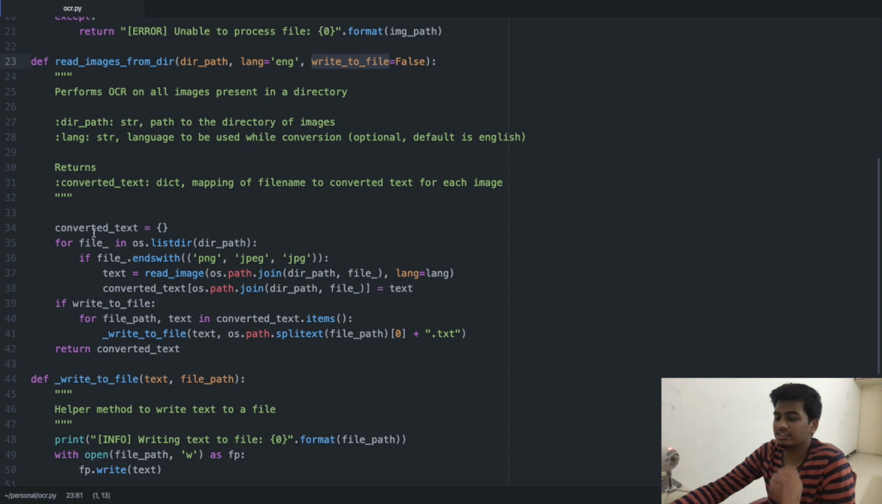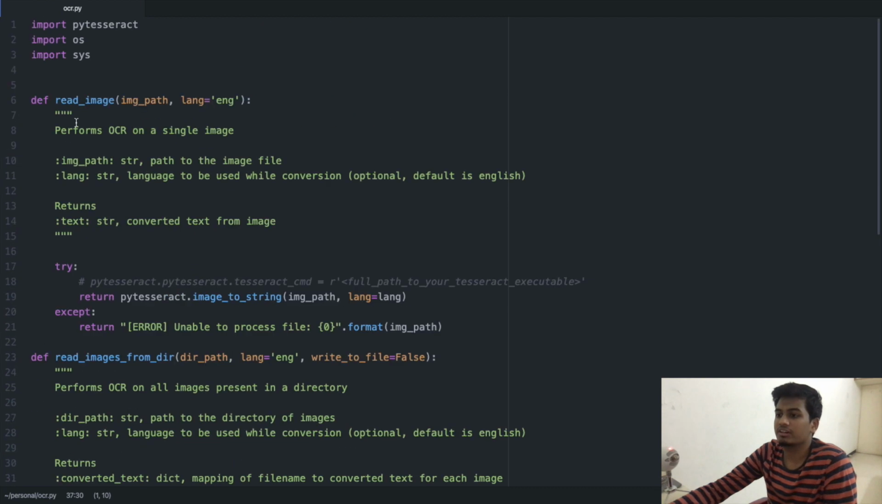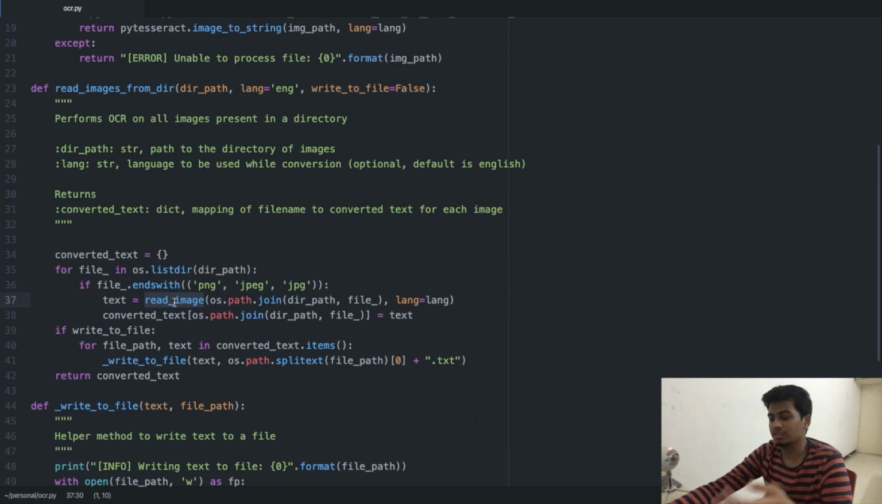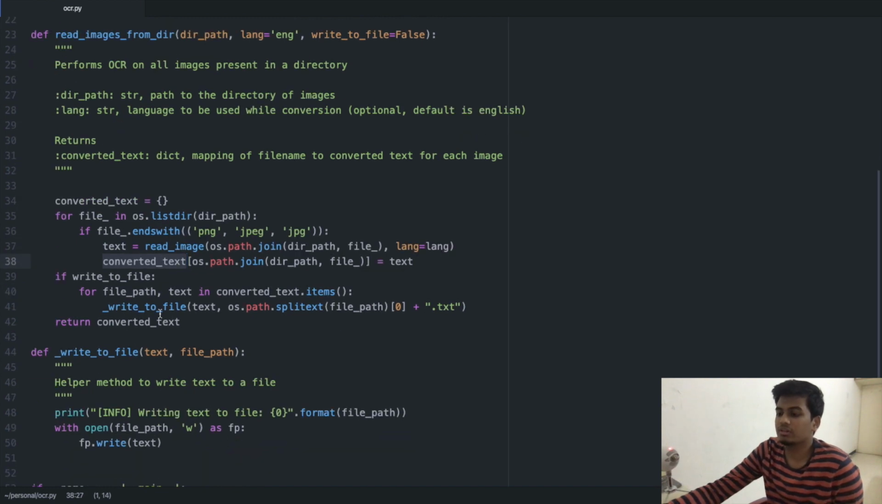This function is again nothing very fancy. It just iterates over the directory which you specified, finds all the image files, and then calls the read image function, the same function which you defined over here, on each image. It stores all the outputs in a dictionary. So if you have 100 images in your directory, the return value of this function would be a dictionary which has 100 keys. The key would be the path to the image file, and the value would be the corresponding text.